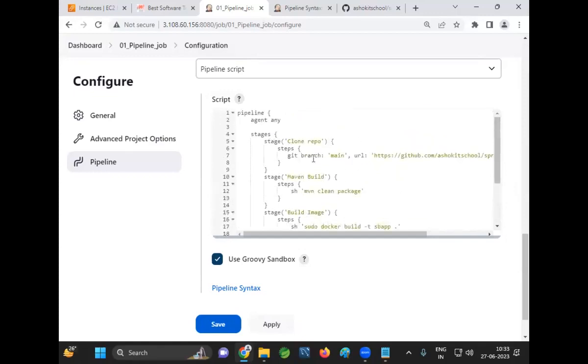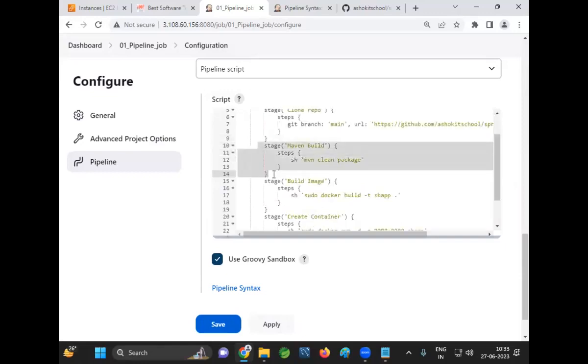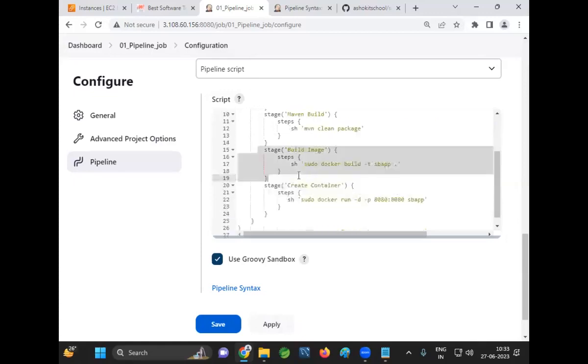In this CI/CD pipeline, we are using a Groovy script. Some people will use a Groovy script, some people will use a Python script also. Scripting is what we use for the pipeline creation. So here, stage 1, clone the Git repository. Stage 2, do the Maven build. Stage 3, do the Docker image creation. Stage 4, create the container.